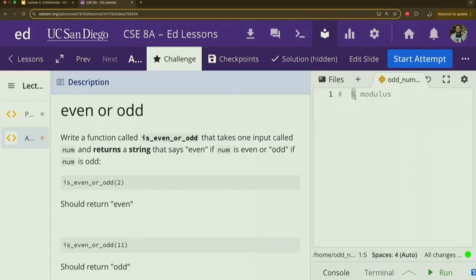And what this little percent sign is going to do is give you the remainder of something, okay? Using all the math stuff that we did before.